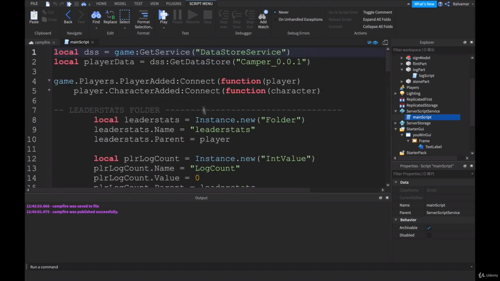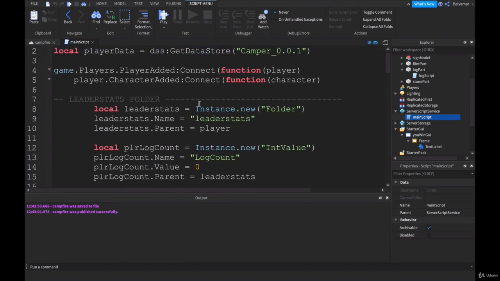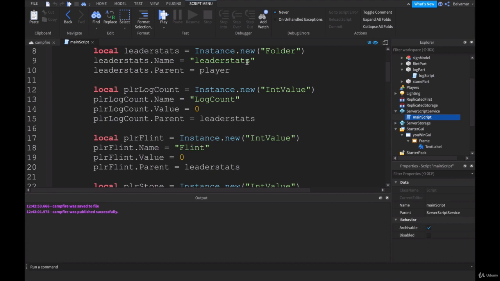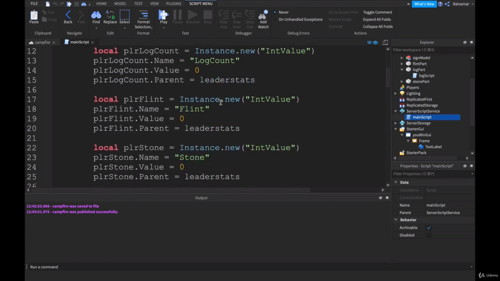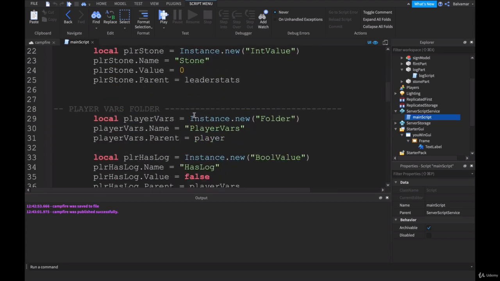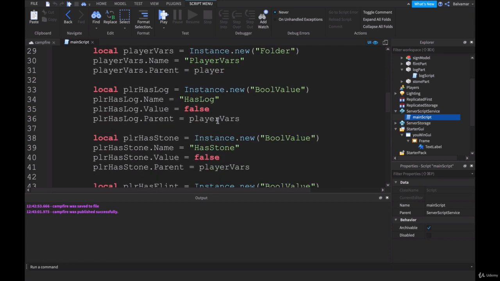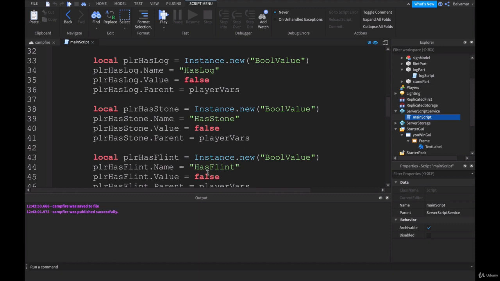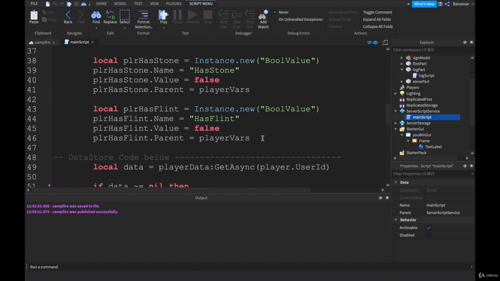So if we come up the top of our main script, you'll see we create all these variables, etc. So we've got our leader stats. So log count, that's a good one because that's something that changes when they pick up a log. We want to know if they've got a flint or a stone, so we'll save these two as well. But when we get down to the player vars folder, we don't need to know if they have a log or they have a stone or they have a flint, etc. Alright? These are things that just tell us what's going on at the time.